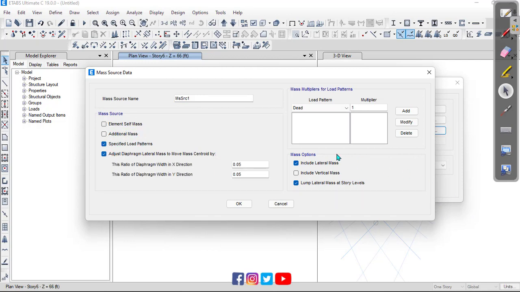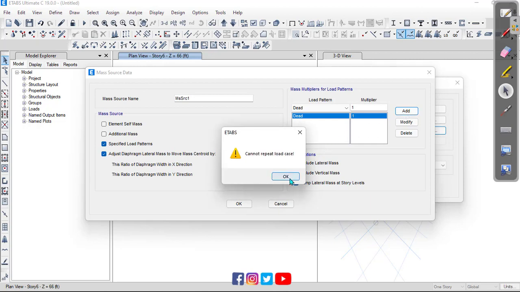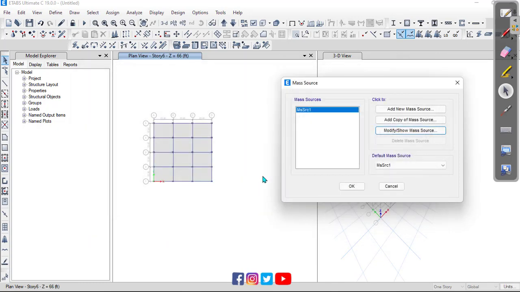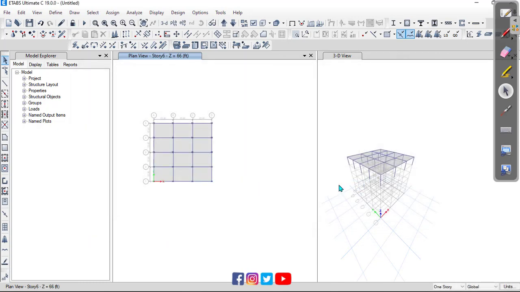Generally we take the dead load as 1, and the live load you will consider as 0.5. Okay, I have live load, okay. Now you have to check this one. This is the damping ratio. For damping, you will consider a minimum of 5% damping. Okay, this is the mass source defined.